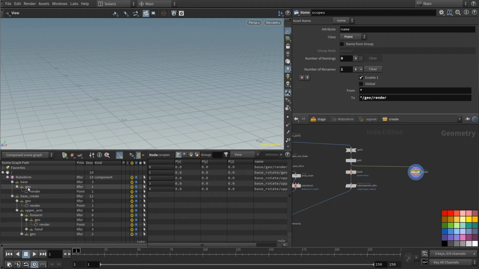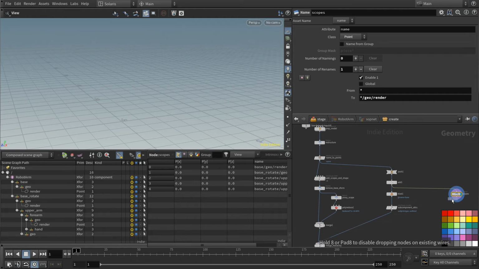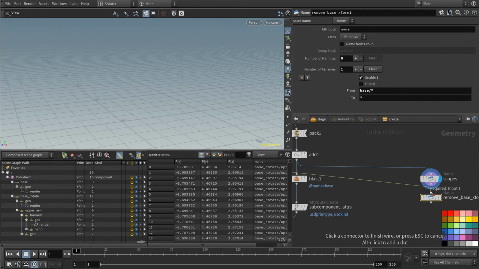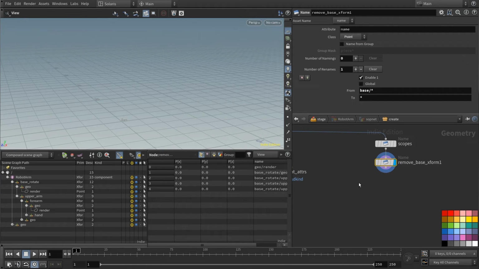And just like before, we've got that extra base Xform in here. So we can get rid of that by just copying this name SOP over and setting it to point. Now that's gone. So what we have here is all of our render scopes.